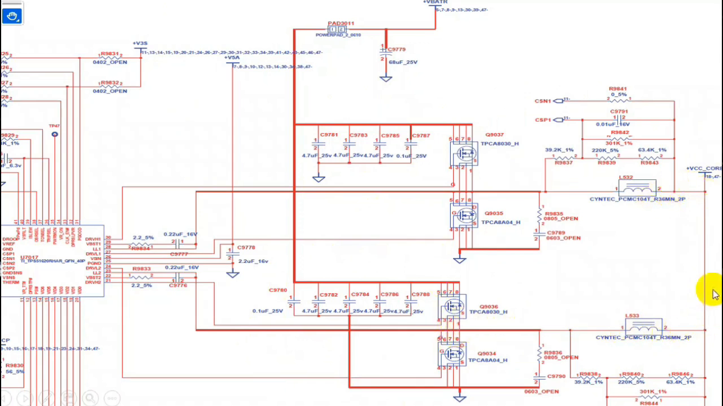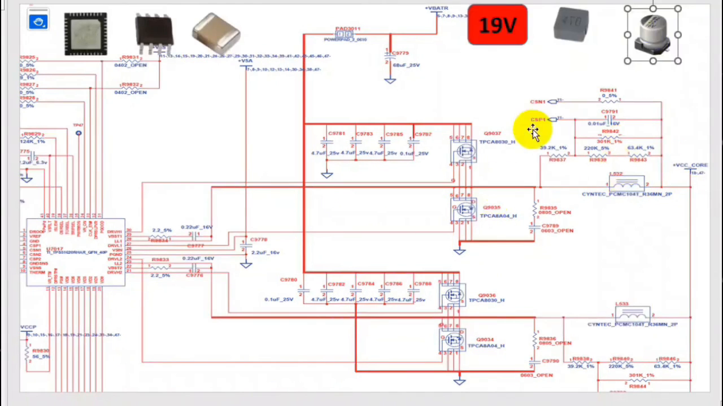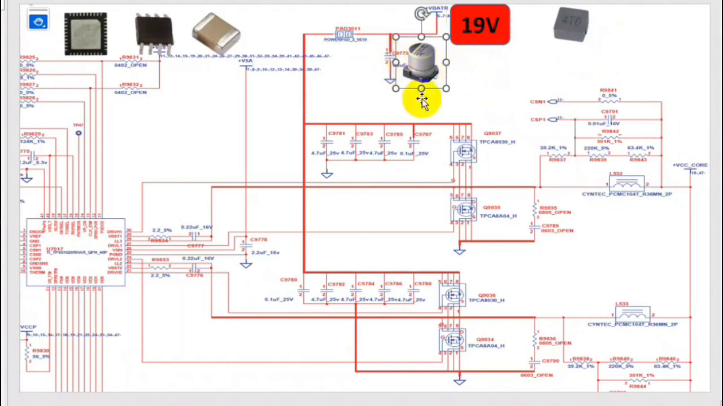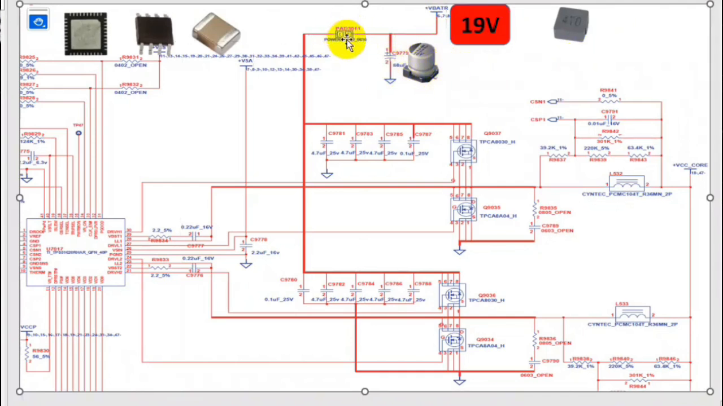Do you see? Here we have plus VCC core. Plus VCC core is the main voltage for the CPU. Basically here we have 19 volt, and the 19 volt will pass through an electrolytic capacitor, as you can see. The electrolytic capacitor over here will filter the voltage. Here we have the path, the test point where you can check whether you have 19 volt or not.